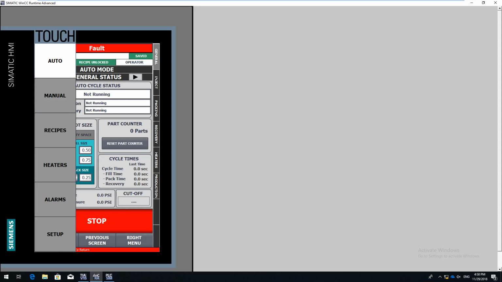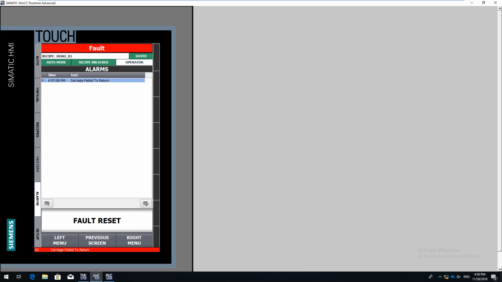Now, if you go to the alarm screen, you will get a list of all present alarms on the machine. So this is not a history of alarms that have happened. These are current alarms that are active on the machine at this time.